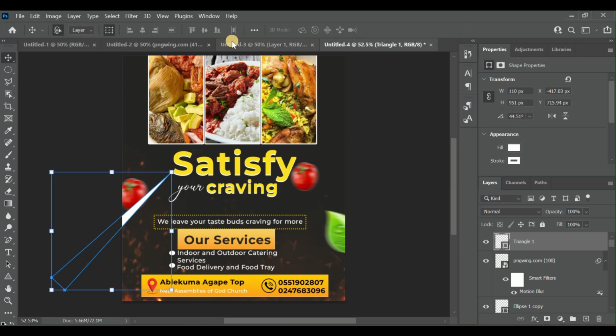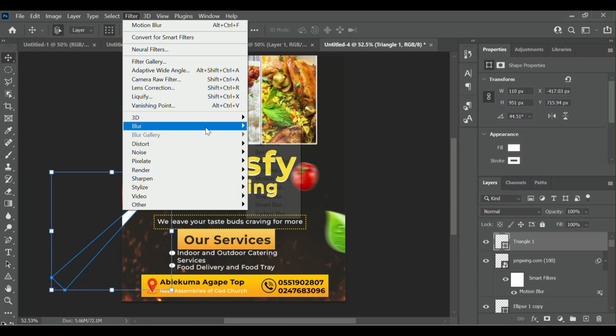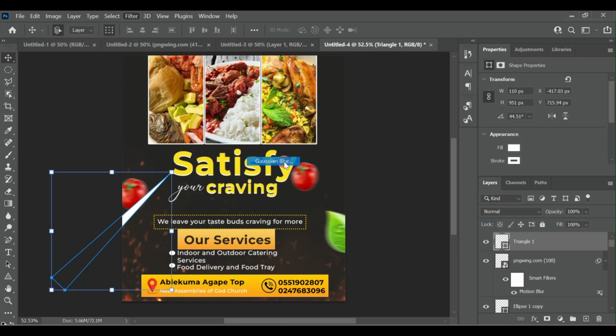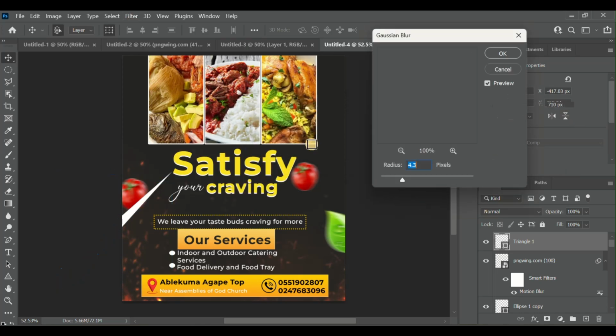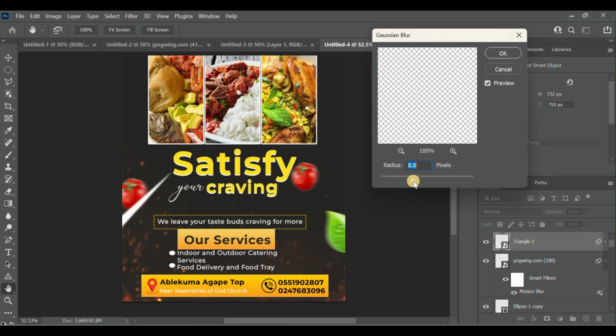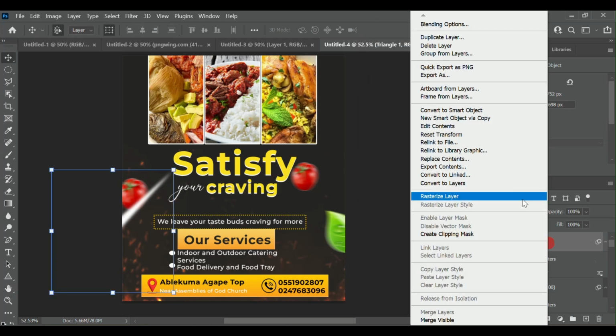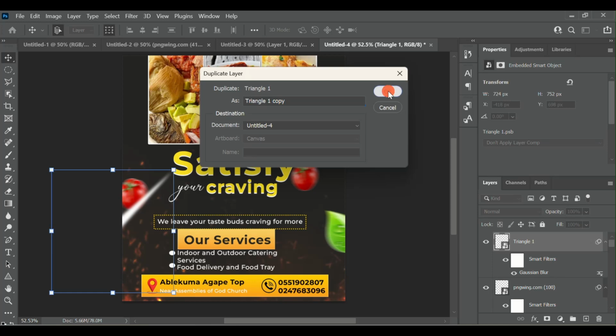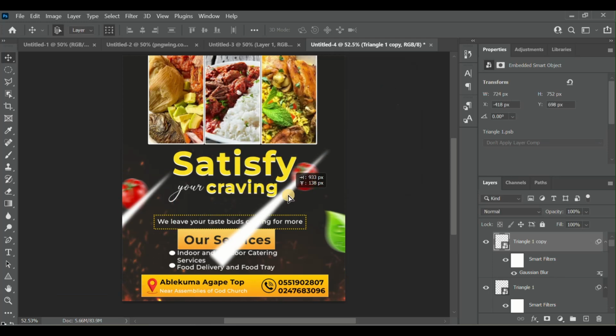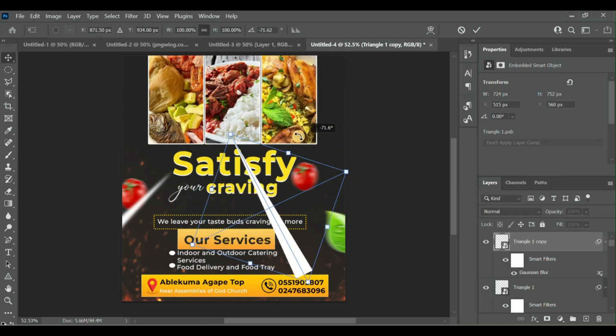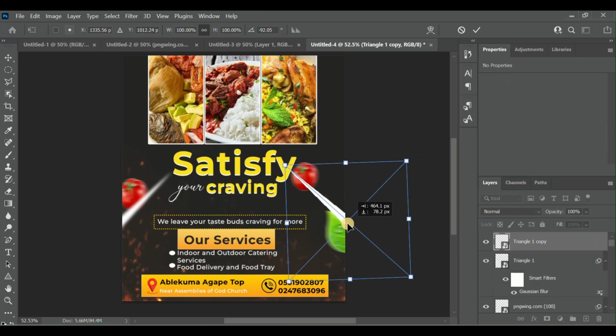Let me also apply the Gaussian blur to this. So click on convert, yes, and I want to have this texture nicely. Let me duplicate this. So I'll click on this and then duplicate, and then okay. Let me just move this one to the side and then also rotate it nicely here.